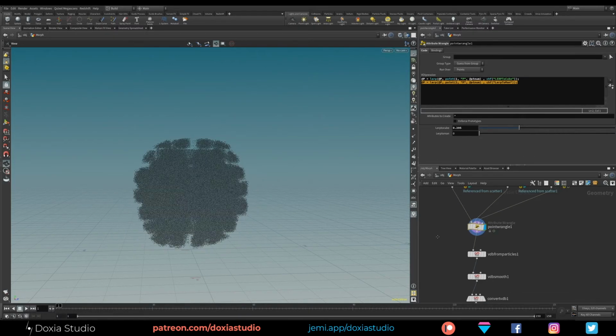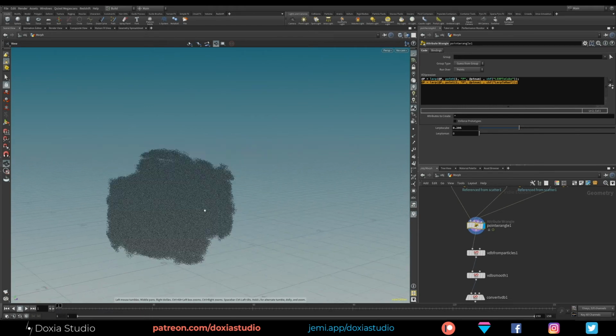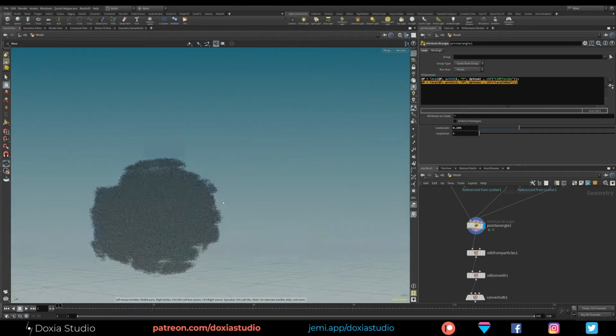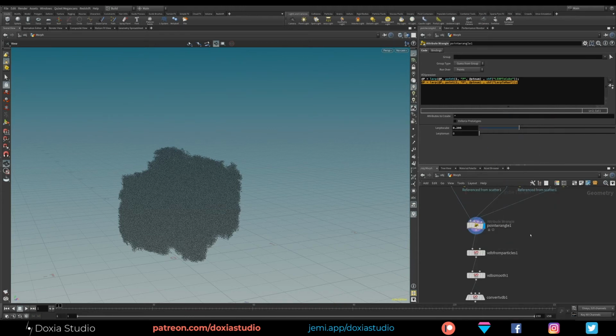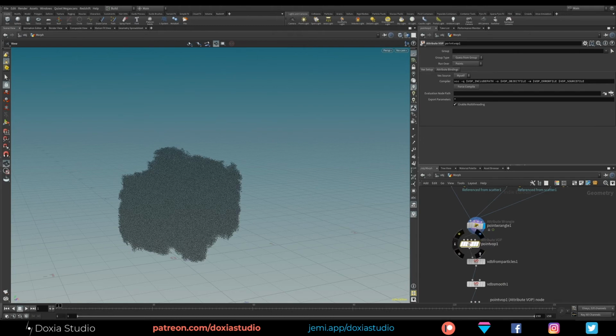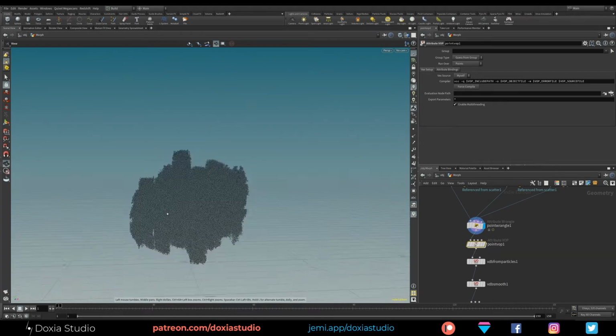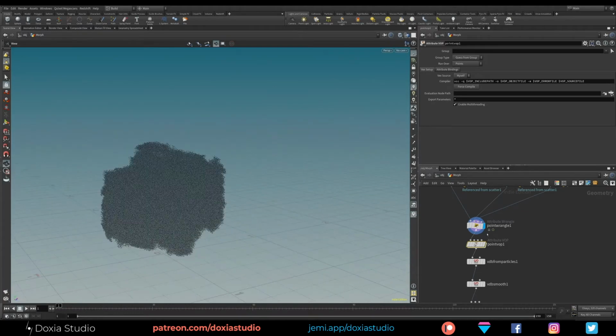One way to break that is to add a simple noise into our particles. So let's put a point up. This is not part of the morphing, it's just a little add-on to break that grid effect. As you can see, we have a lot of grid effect.